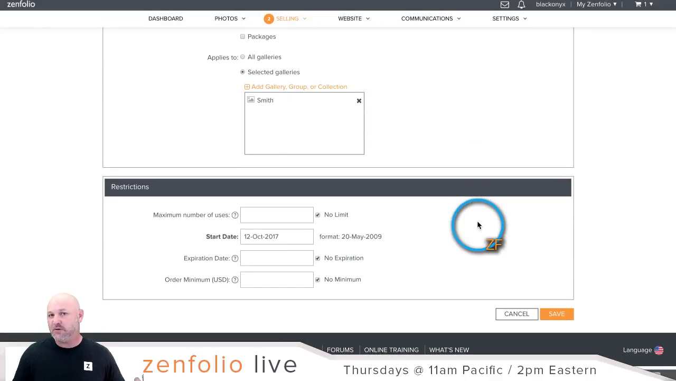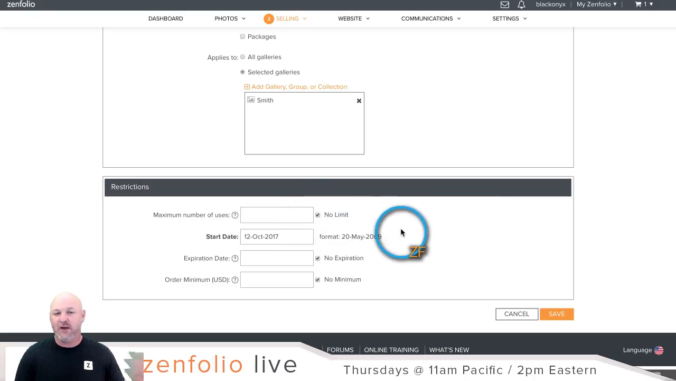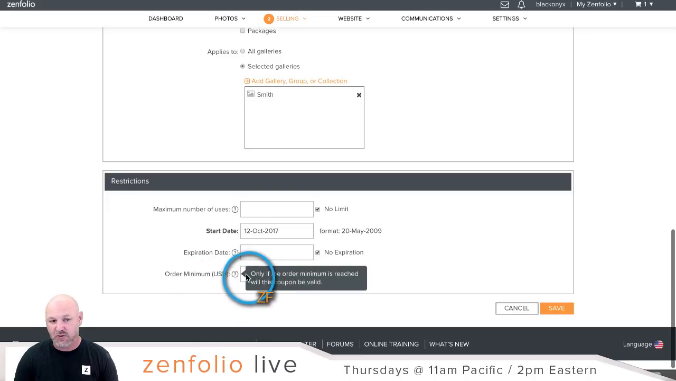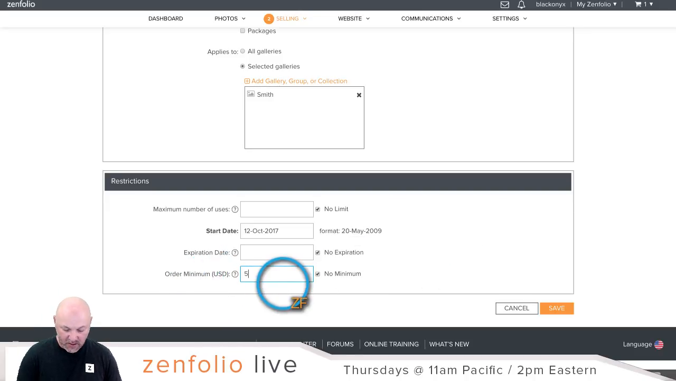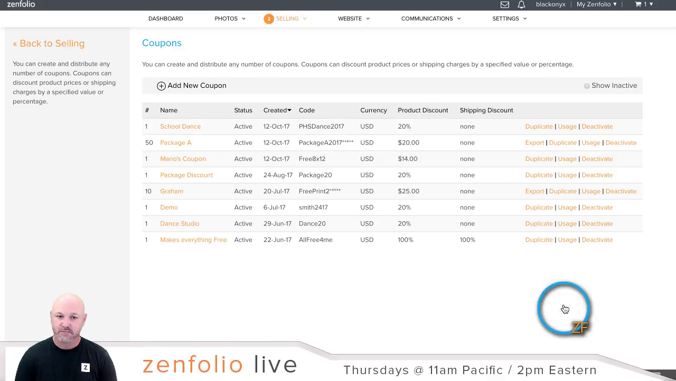And now for the maximum number of uses, I want people to use this coupon over and over again, because that means every time they use it, I'm going to be getting $50. So I'm going to leave the maximum set to no limit. I would probably not put an expiration date on this. Now, I want to make sure I set up the order minimum on this coupon. So I'm going to click in here, put $50, and now this coupon can only be used if whoever's making the purchase has at least $50 or more in their cart. And we're going to click save.